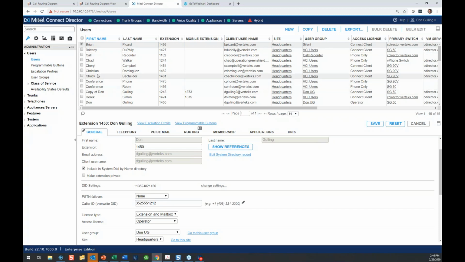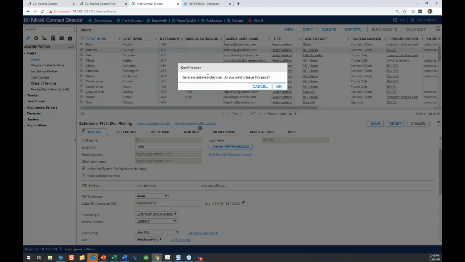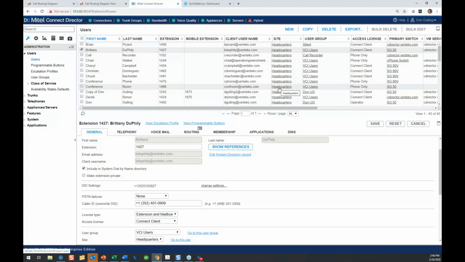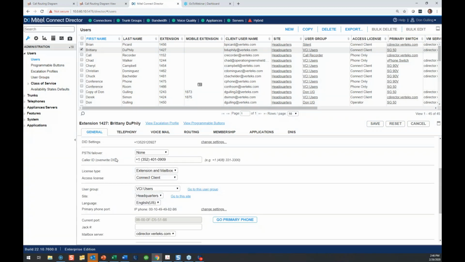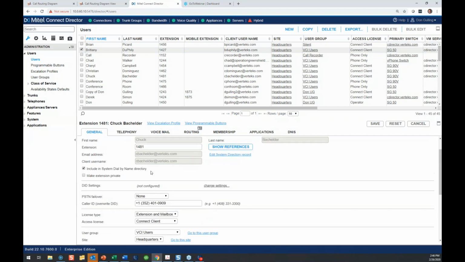Let me go back to another phone. Let's pick Brittany. So Brittany also overriding her caller ID. That's kind of the way we're doing it here. Here's Chuck or Christian, kind of same deal. We're overriding that DID. Now, in your situation, you may decide you want to pulse out the DIDs. It's very common. Just have that blank, and it will pulse out their DID.